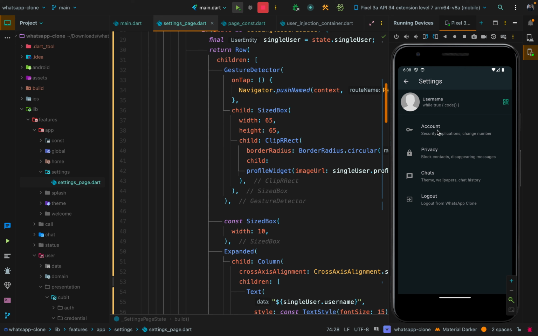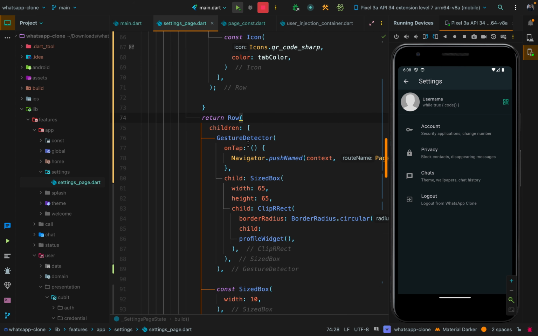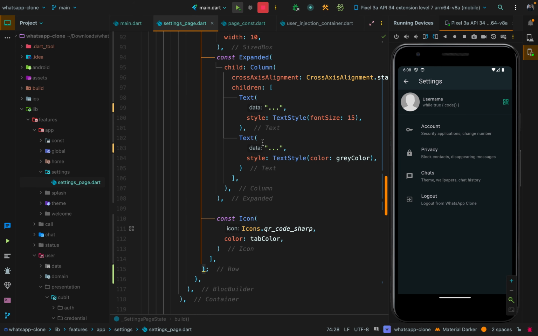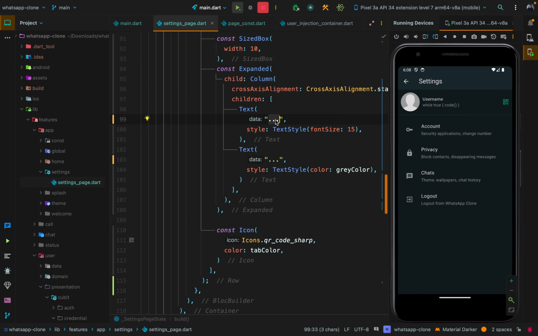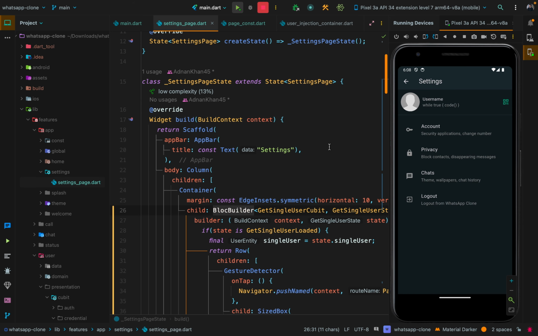So showing the circular progress indicator in here, yes, you can put the shimmer effect in here if you want, but to keep it simple, I just directly return the same row with the data like dots. For example, it's loading like that. So this block builder will not directly be modified.